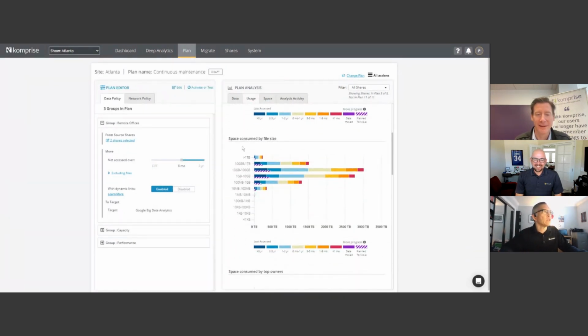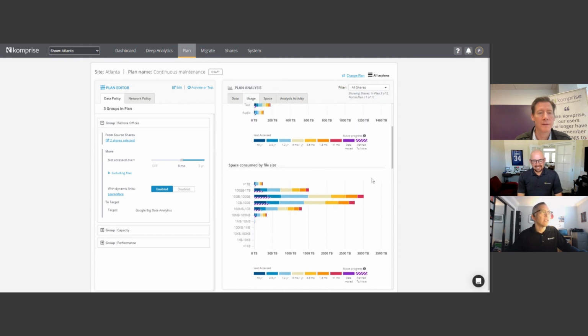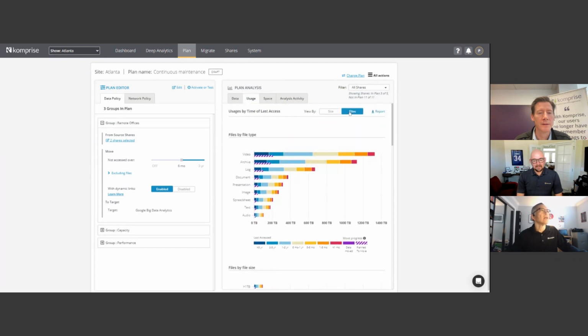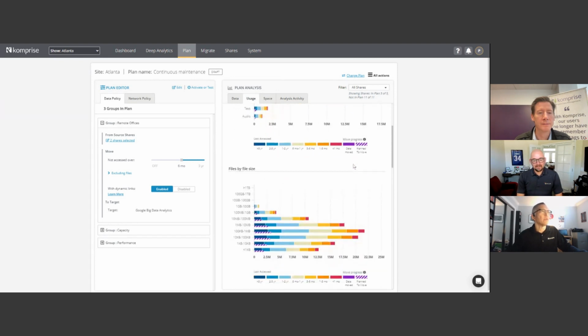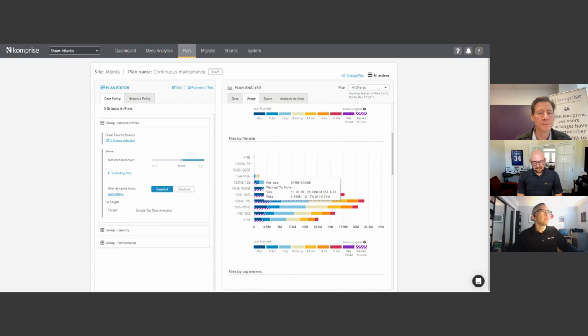We can show you your file distribution by size and how much space each size range is consuming. In this case, you can see larger files consume the majority of the space. But very interestingly, if you look at these graphs by the number of files, it's predominantly small files that are the highest number.